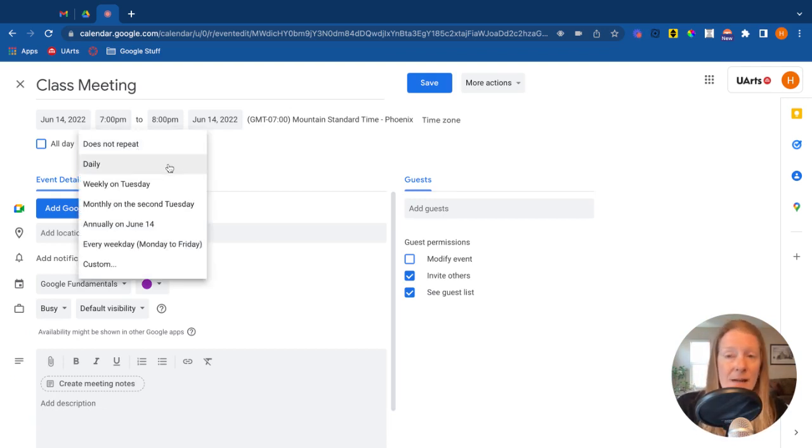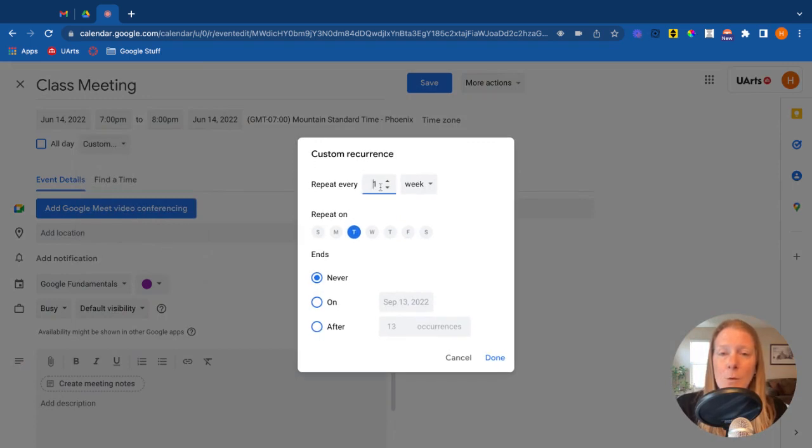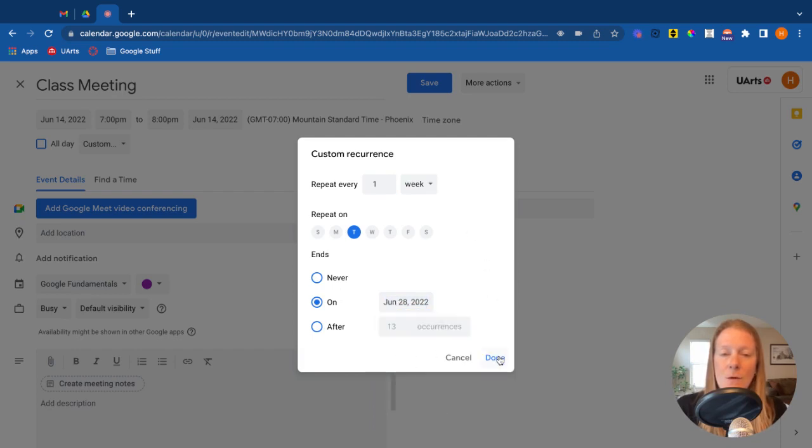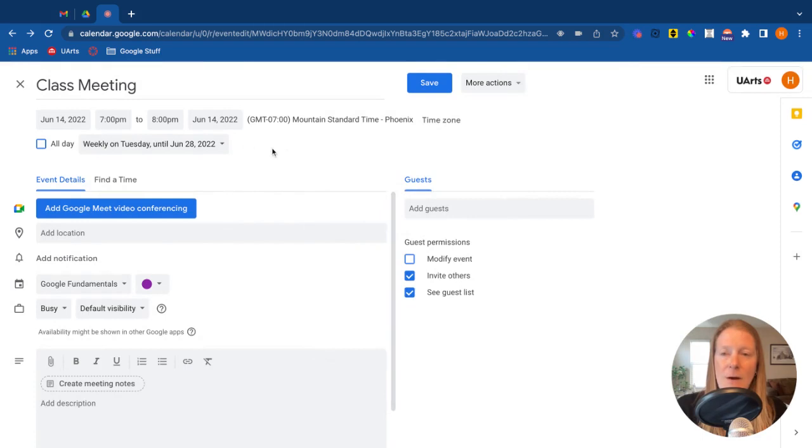I could have it repeat daily, weekly, monthly, annually. I use annually a lot for birthdays to help me remember. It'll come up every year, the same date. You can also create it as a custom repeat. So this course repeats once a week on Tuesdays, and it's going to end. Our last course meeting is June 28th. So click done. Great. So now I've got it repeating weekly until the 28th.